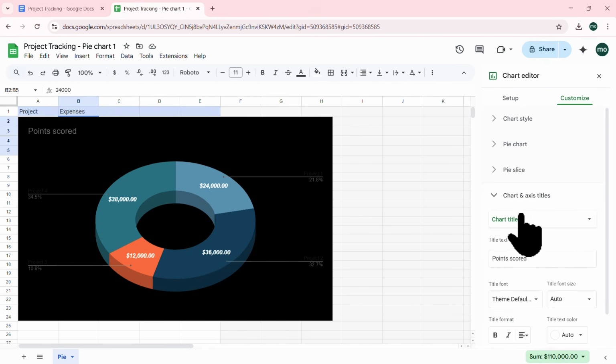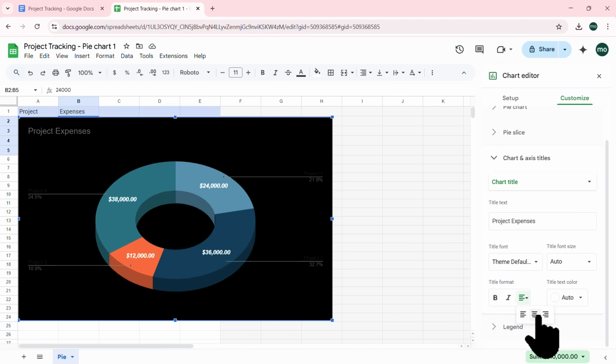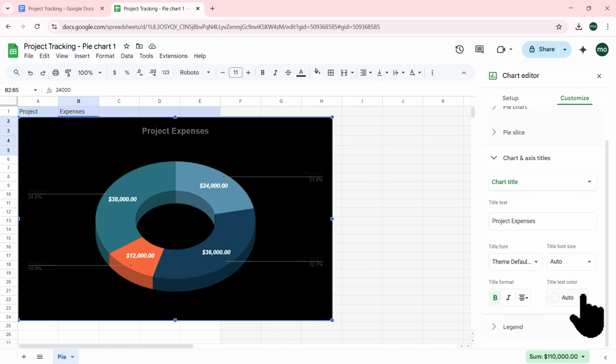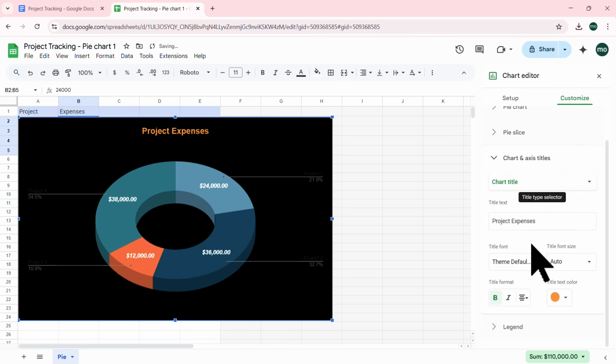And then for the chart axis and titles, here's where I can change the title. It says points scored right now. So I'll just call this one project expenses. So again, we're just going through all of the customization options here to see what's available. I'll go ahead and center align the title and I'll make it bold. And I'll also change the color to, let's see, title text color. There we go. So I'll go for, let's say, an orange. That looks okay.